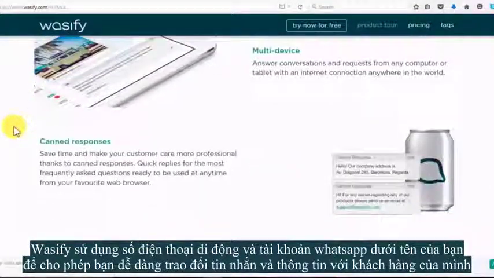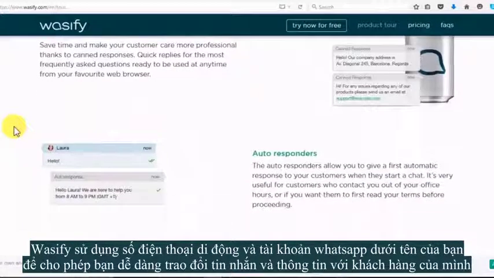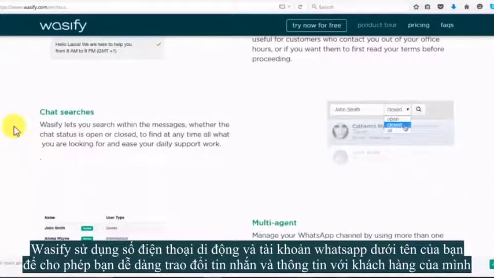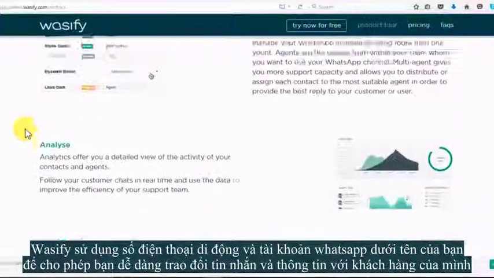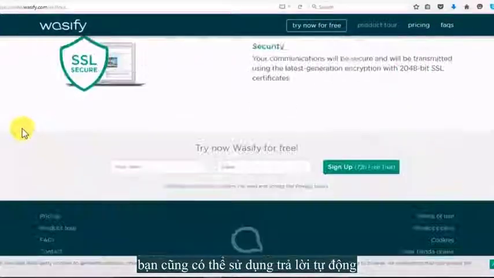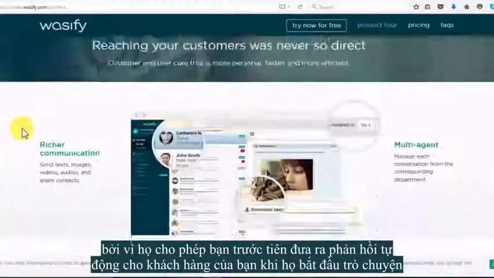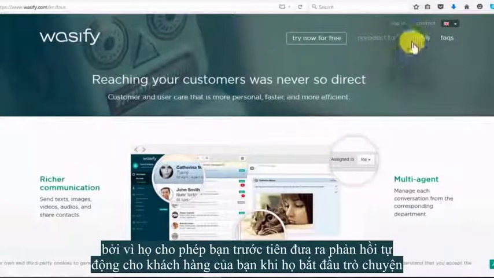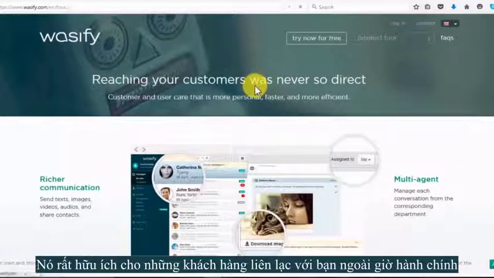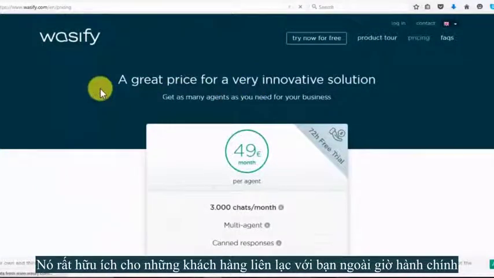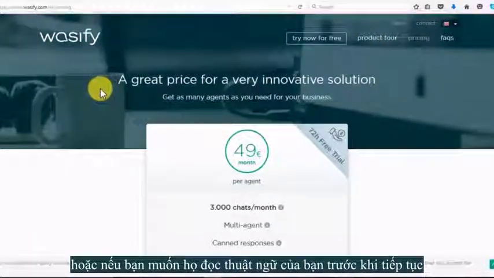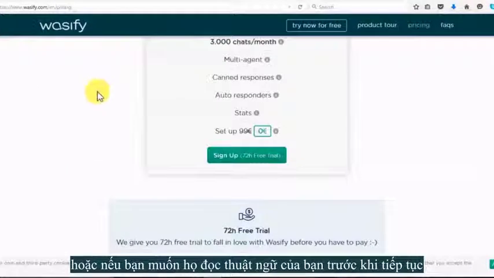Wasify uses a mobile number and a WhatsApp account under your name to allow you to easily exchange messages and information with your customers. Also, you can use autoresponders because they allow you to first give an automatic response to your customers when they start a chat. It's very useful for customers who contact you outside of your office hours, or if you want them to first read your terms before proceeding.